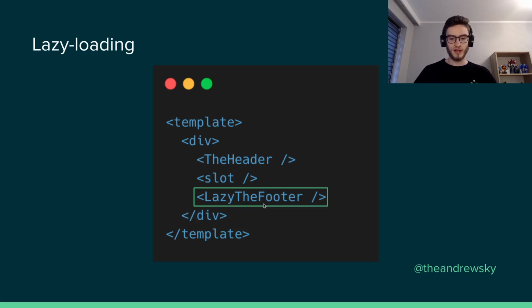So lazy loading as a concept allows us to dynamically import certain code, in our case a certain component, after it is actually needed. So what will happen in this example is that the code needed to render the footer component will be fetched when it is actually needed, so when the user scrolls down to the end of the page.